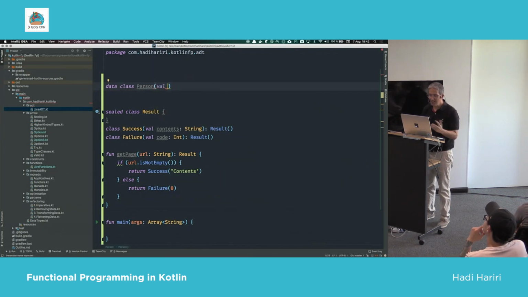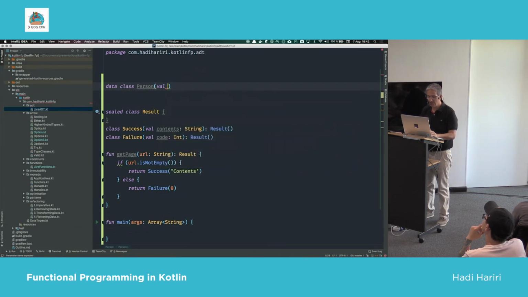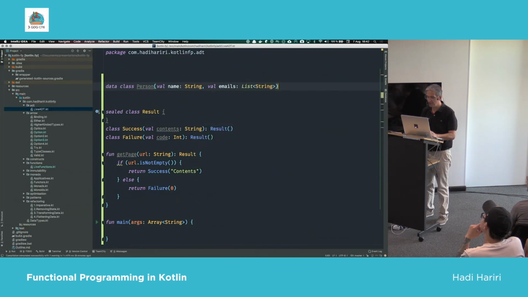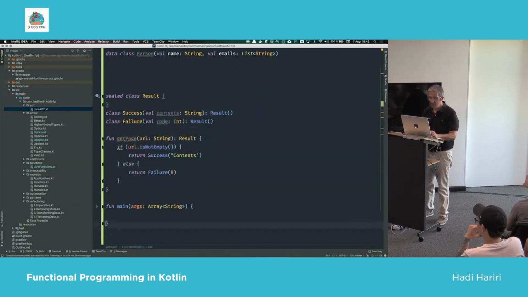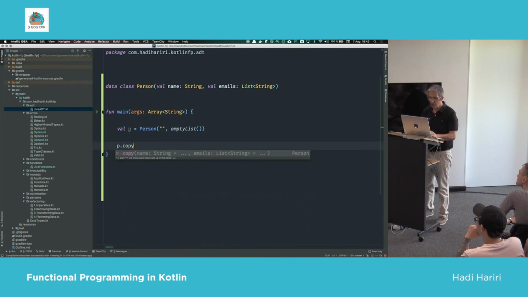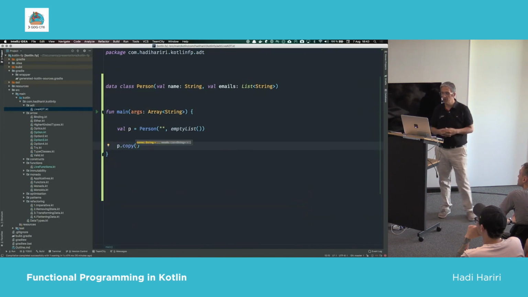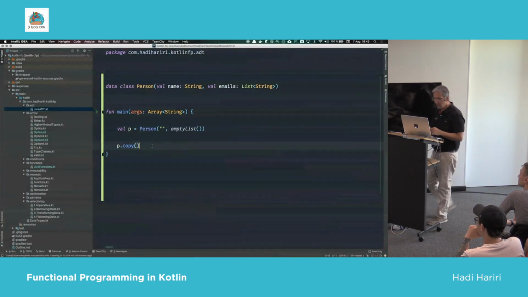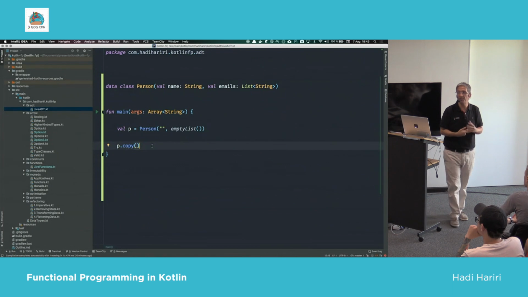So here I have a class person, and this person, for example, has a name, a string, and then it has, for example, telephones or emails. And this is, for example, list of string, right? And then, if I'm in my nice little code over here and I say val p equals person, and then I do p copy, what is it going to do? It's going to copy the values, right?